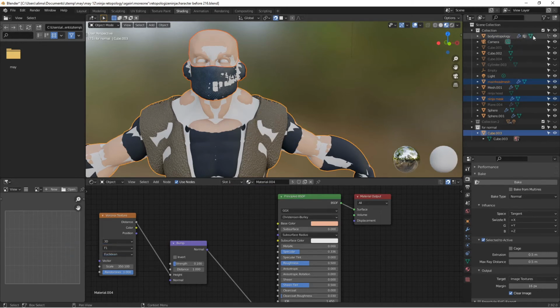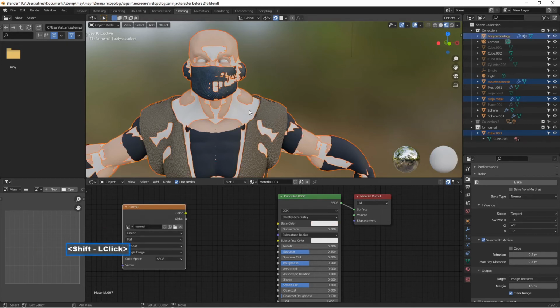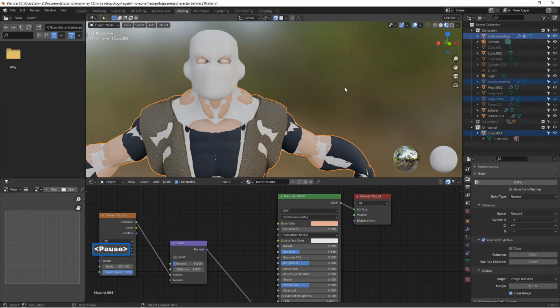go of shift, turn the ability back on for the body retopology, hold shift again, select that, and then with things selected in that order and with the normal selected, not connected to here, we are now prepared to bake. Okay, we're not quite prepared to bake yet. We do have to do one thing beforehand.